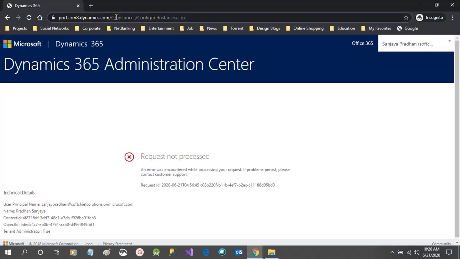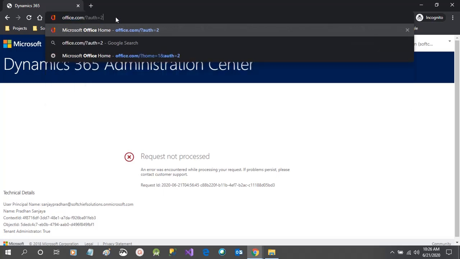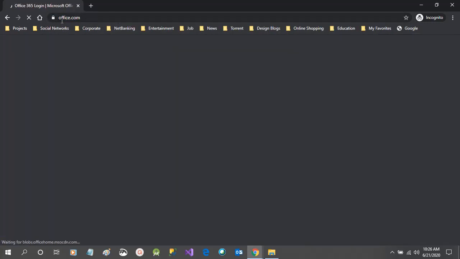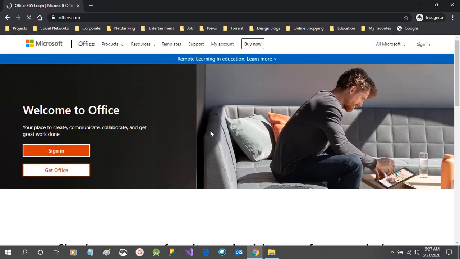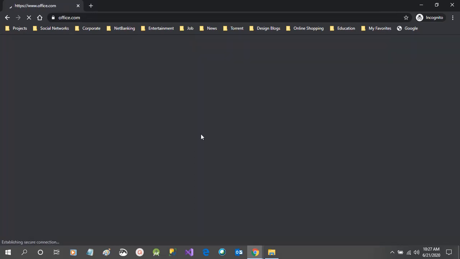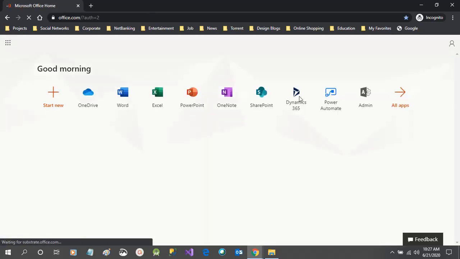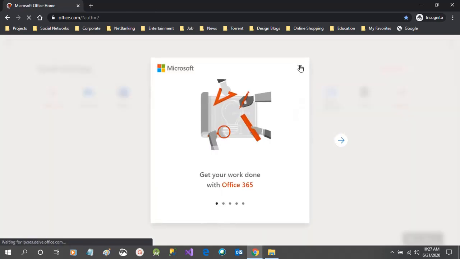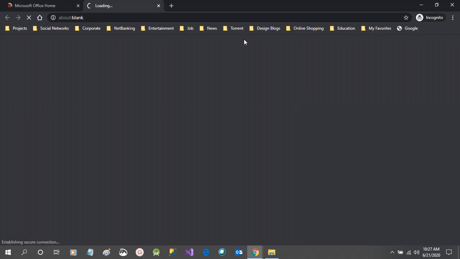So you can try to refresh this. Then go to loginops.com and click on sign in. So it will open the home page. Now you will find the Dynamics 365 application on your dashboard. You can just click on this Dynamics 365 application. Now it should open the Dynamics app.